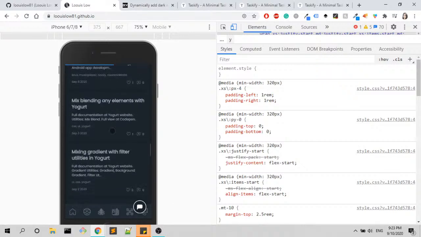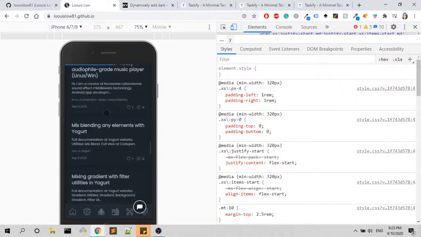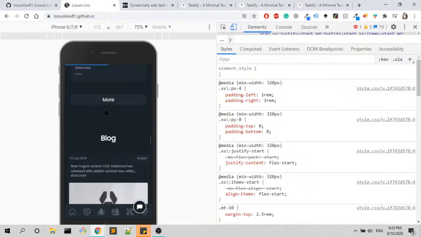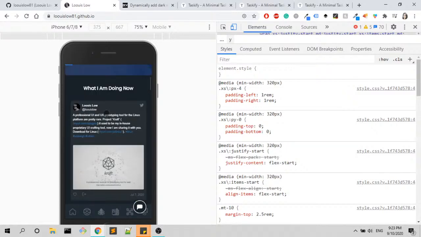And also remember that on mobile phones we don't have the hover effect, so some things maybe are not going to look the same on your website and on your phone. But overall, you did a really nice job.